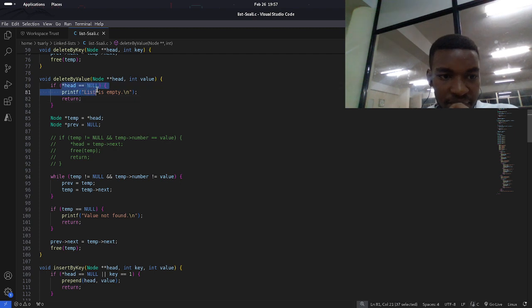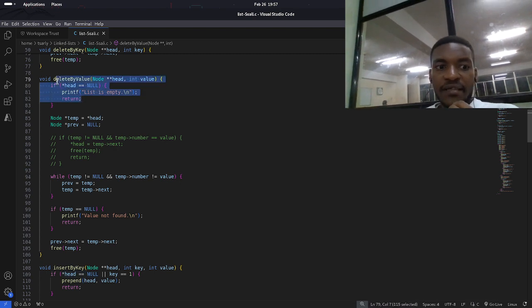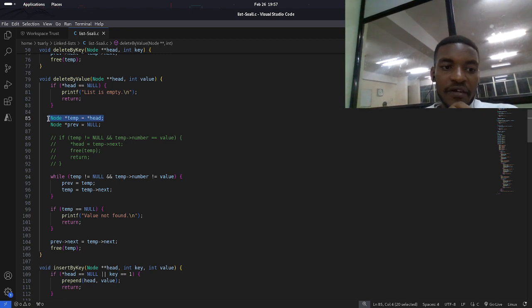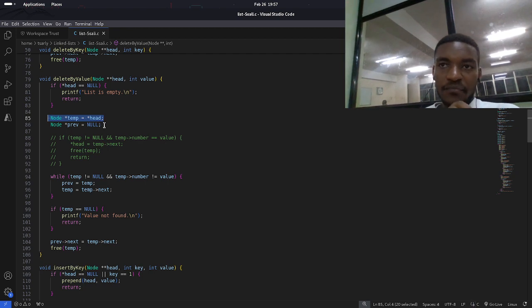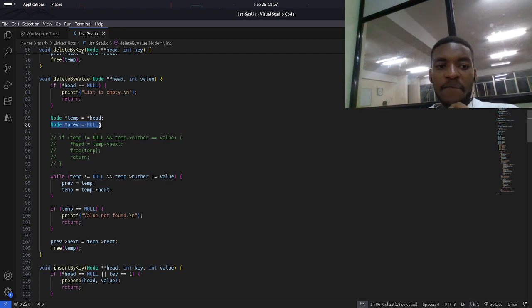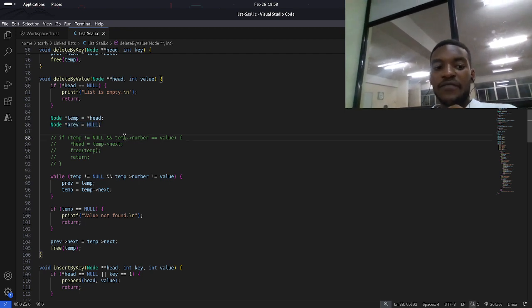In case the address of the head is pointing to nothing, which is null, then that means the list is empty and there's nothing to be deleted. Otherwise, we create a temporary pointer of type node, which can enable us to loop through the list. Then we also create a previous pointer variable, which enables us to store the address of the previous node.